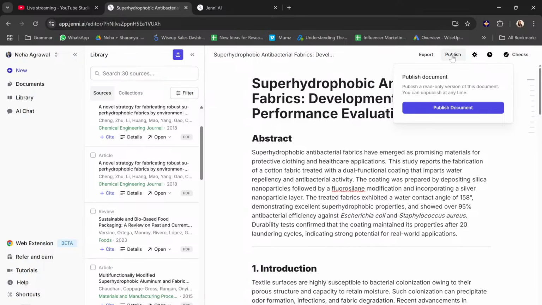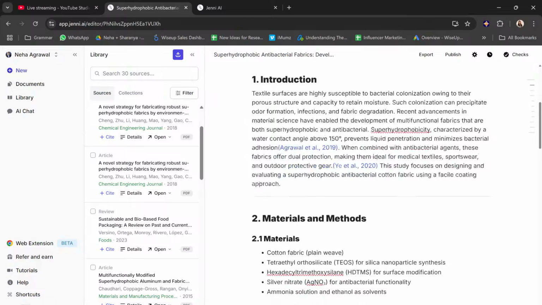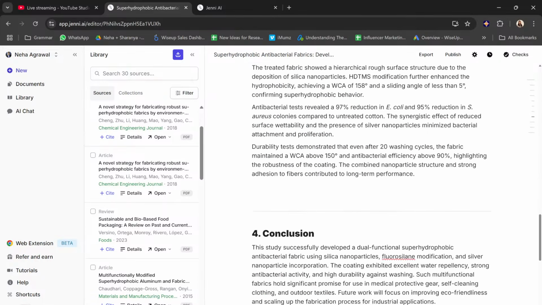What does publish here mean? Publish means that you can create a read-only version of this document, okay? So that if you want to share it with your colleagues, your professor, you can create this read-only version of the document and share it with them, okay? So this is how you can utilize the tool to write your research paper. I hope all of you have learned how to use the AI tool properly.